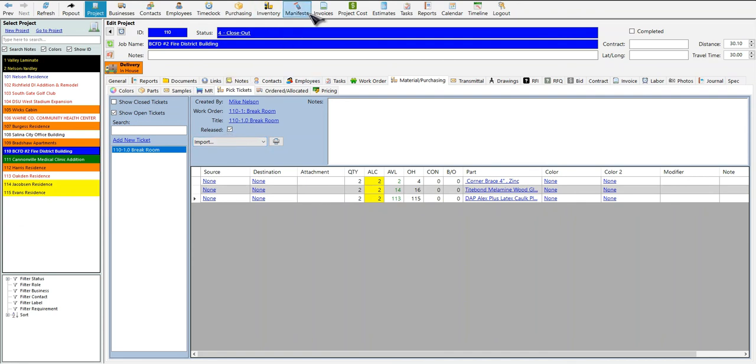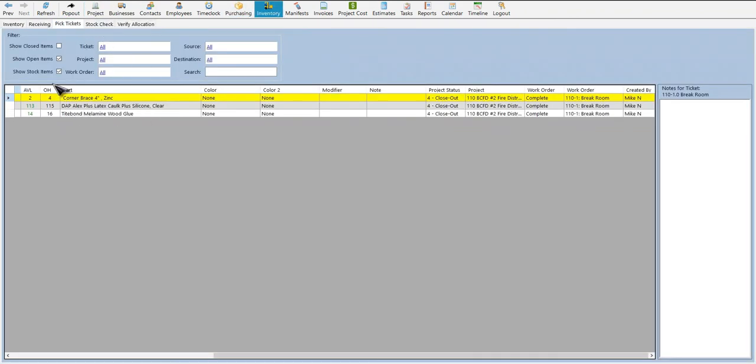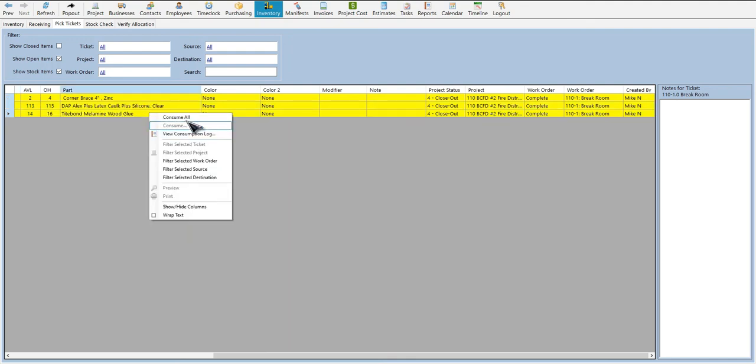And now that we have items on a released pick ticket, and let's say a few days go by and these materials are picked and we use them for this work order, then from our inventory form on the pick tickets tab, we're going to see these items here that are ready to be consumed. And consuming from a pick ticket, one benefit to this over just doing it manually is we can consume many items at once. In this case, I can highlight all 3, I can right click, and I can consume all.